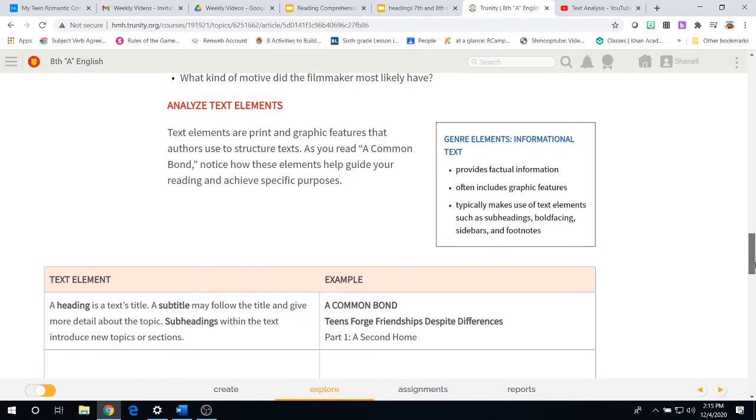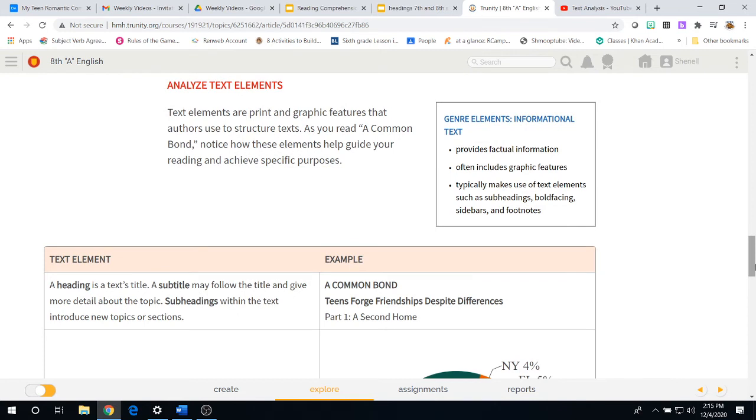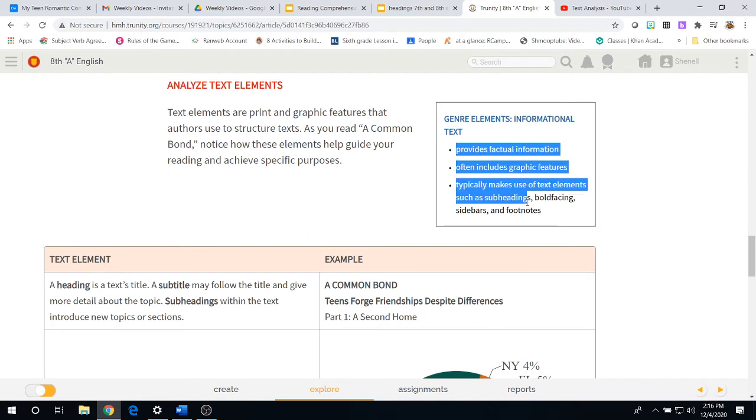Now, another thing you have to focus on is analyzing the text elements. Text elements are print and graphic features that an author uses to structure text. As you read A Common Bond, notice how these elements help guide your reading and achieve a specific purpose. Again, let's take a look at the elements that go into an informational text.